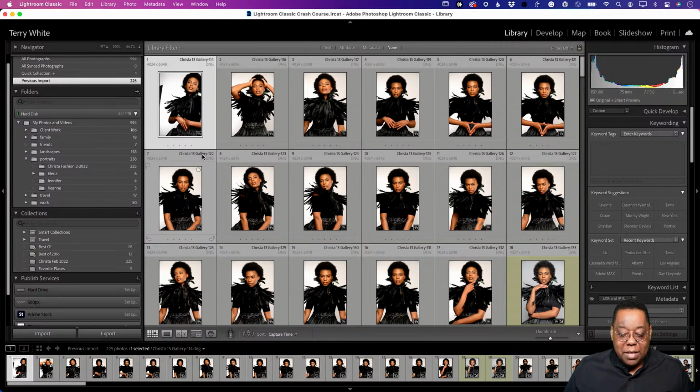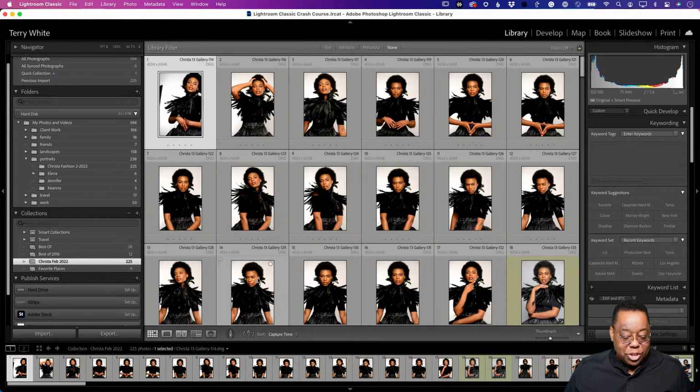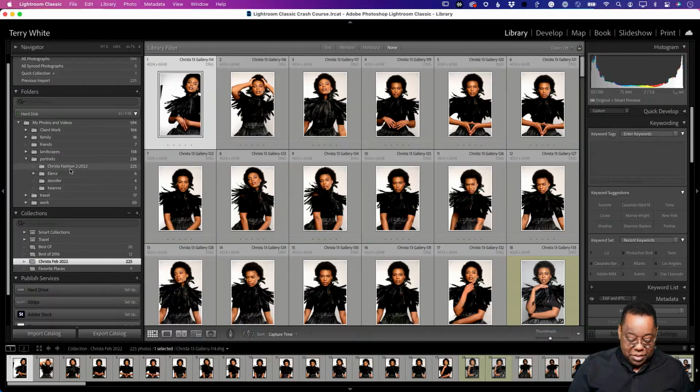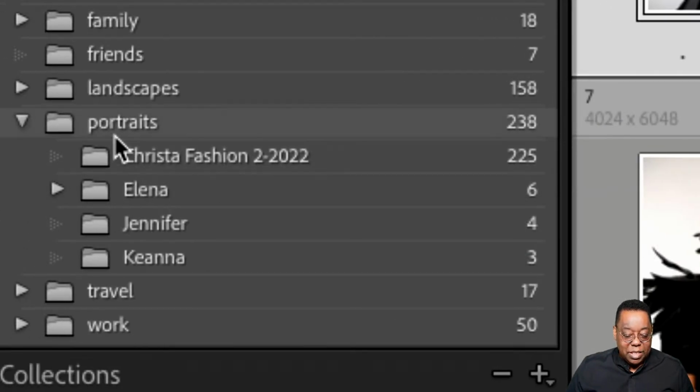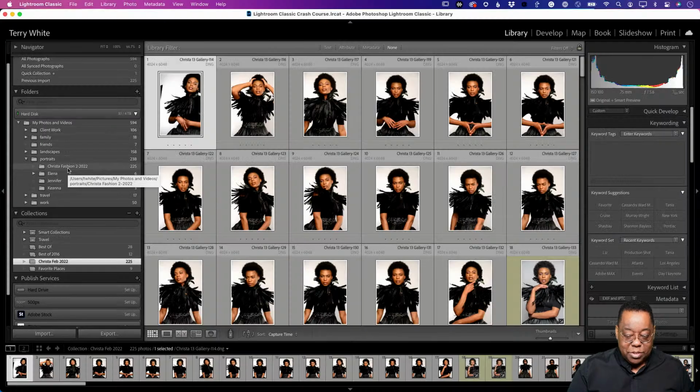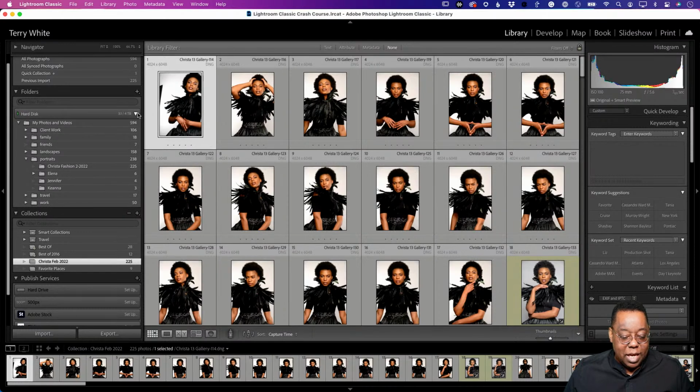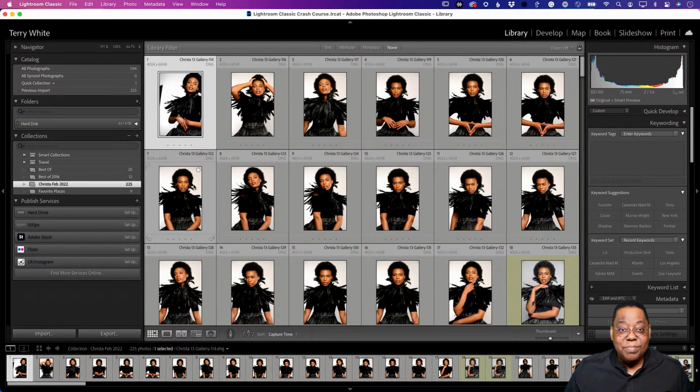Okay, so now these images are in, and by the way, there's the collection they're in. And here's the folder letting me know that they're in the right folder. There it is. So I brought in those 225 images in the portraits folder, in the Krista Fashion February 2022 folder. And now I can hide the hard drive because I'm done with it. I don't need to touch the hard drive anymore. There's nothing to organize on the hard drive. Everything's where it's supposed to be. Leave the hard drive alone.